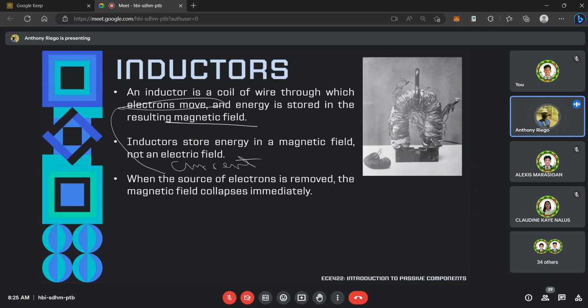One good thing to remember, magnetic field, yung kanyang storing ng energy. Lastly, when the source of electrons is removed, the magnetic field collapses immediately. Since the cause of the magnetic field itself is yung kuryente. Pag tinanggal mo yung kuryente, automatically mawawala din yung magnetic field. In turn, mawawala din yung storage ng energy ng inductors. So, ano yan? Domino effect. Tanggalin mo yung kuryente, mawawalan ka ng magnetic field, mawawalan ka ng energy stored.